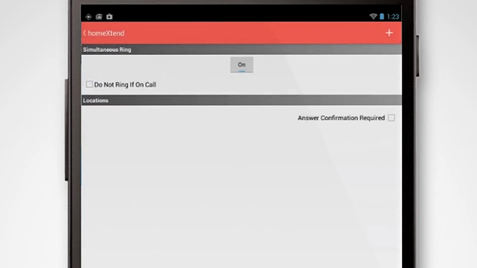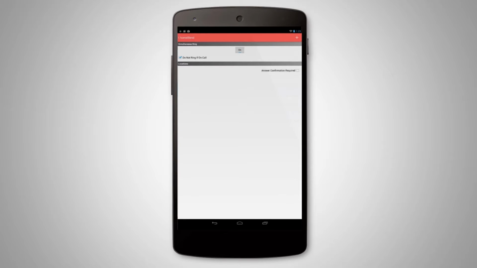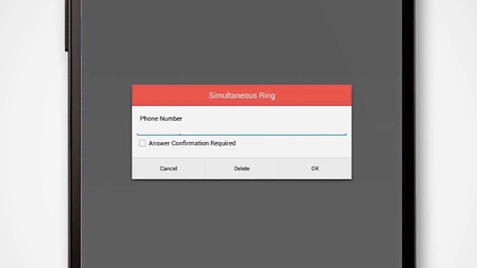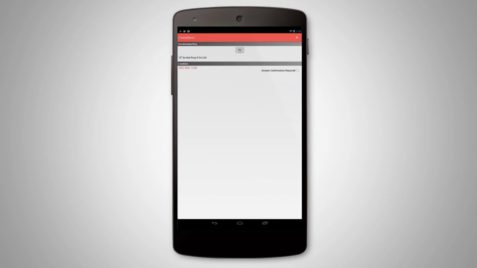This feature can be used to ring multiple destination numbers at the same time when someone calls your home phone number. To add a new destination, press the plus in the upper right-hand corner. Enter a destination number. Checking the Answer Confirmation Required box on this entry will require anyone answering that number to press any key on their phone to accept the call. This will help prevent another voicemail system or other automated system from accepting the call. Press Add to add this new entry.